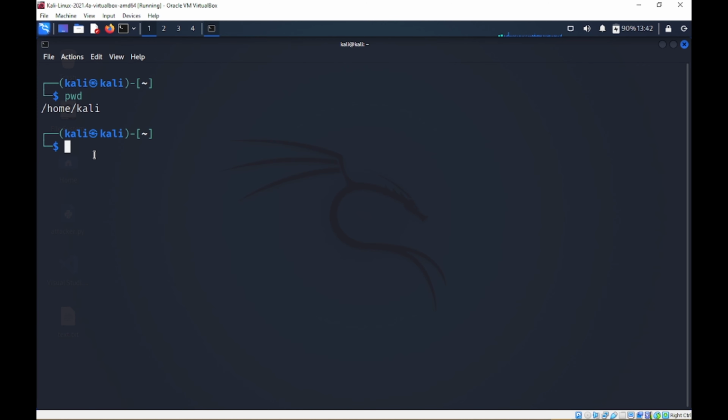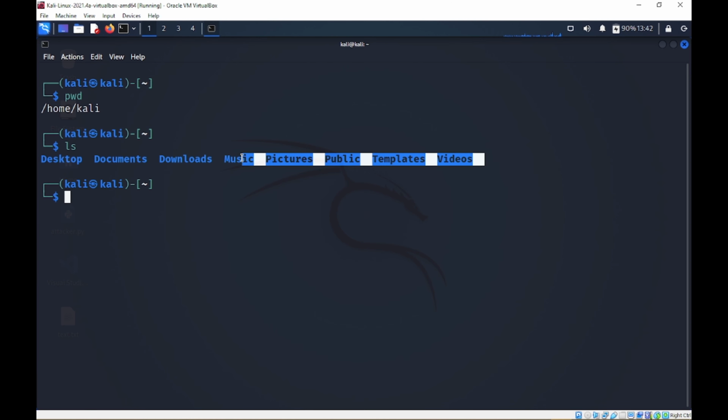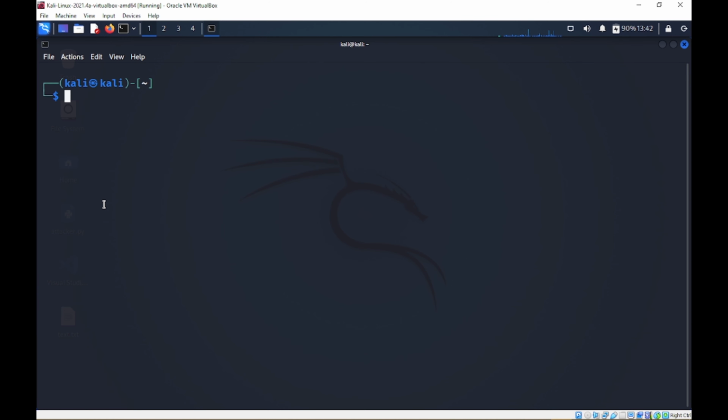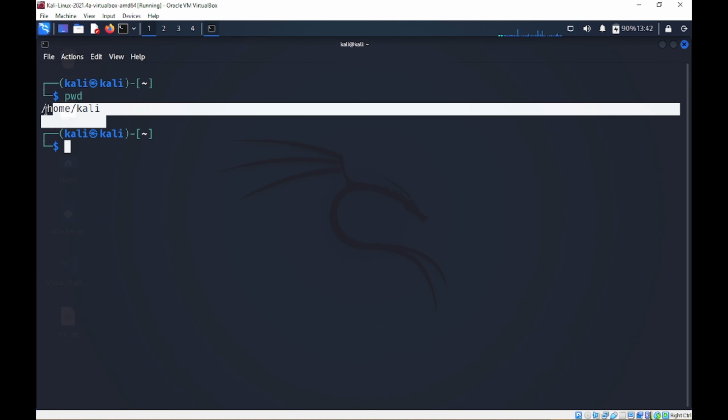So let's see what is here. There are some folders like videos, public, pictures, music, desktop, and documents. If we want to go to documents, we will use cd and then Documents. We can write the whole word, no problem, and it will change the directory. But there is another thing. Let's see what is inside this folder. This folder is empty, so I'm just going back one folder right now. I will explain what command we used to go back. But let's run pwd again, and we see that we are inside this directory.